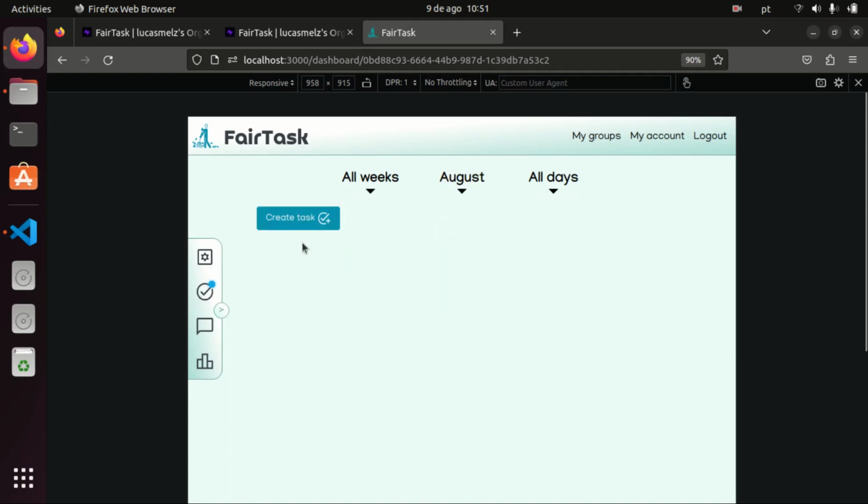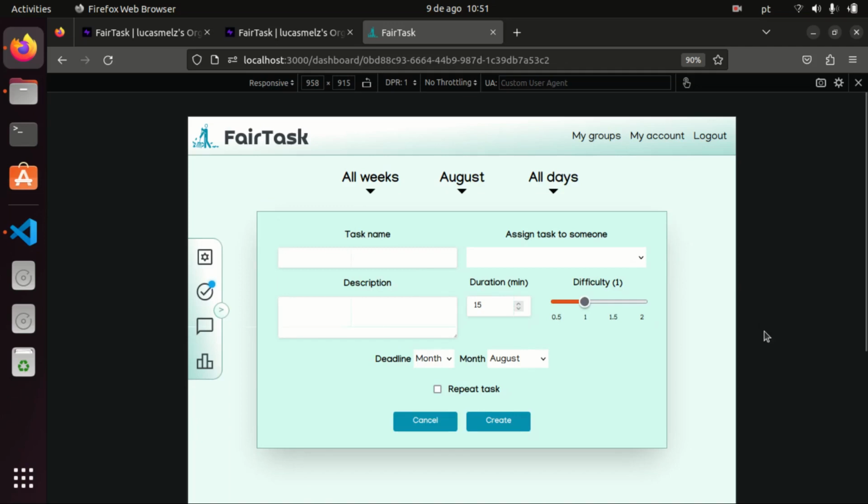So let's create some tasks. So, mopping the kitchen floor. You can assign this to members. So far I'm the only member because I invited another person, but this person didn't accept the invitation yet, and I will show you in an instant that they can accept. Let's leave it empty for now. Say 20 minutes, and the difficulty is 1.2.